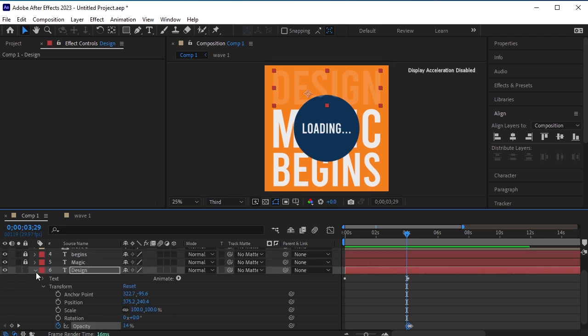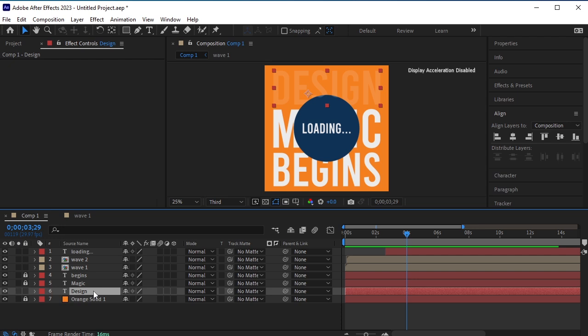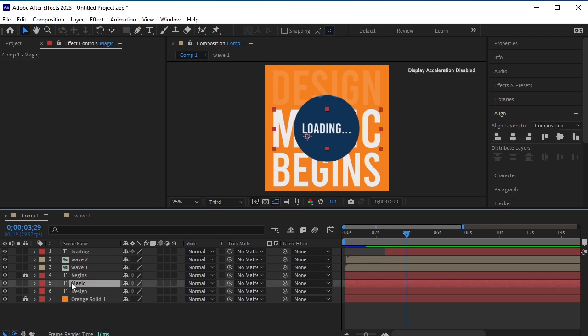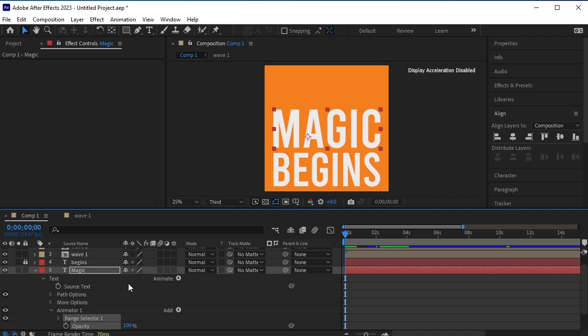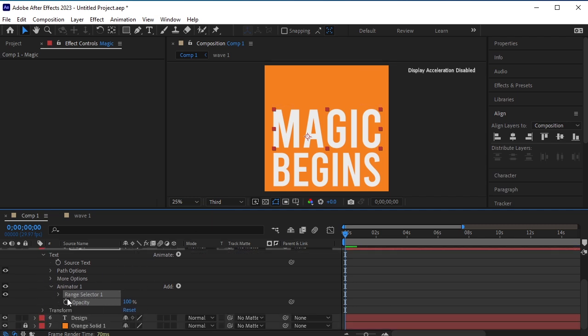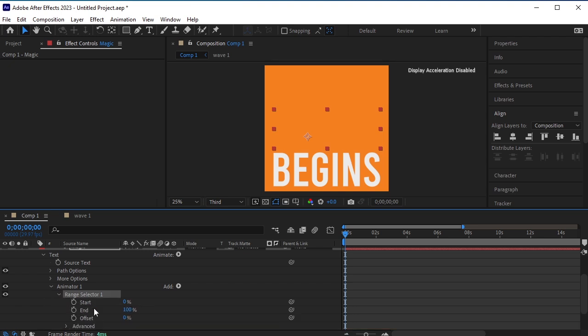Close the design properties, unlock Magic. Go to its properties. Select Animate. Choose Opacity. Set the opacity to 0. Go to Range Selector 1. Click on the stopwatch next to Start. Move to the second frame.